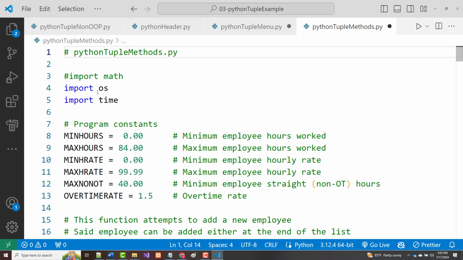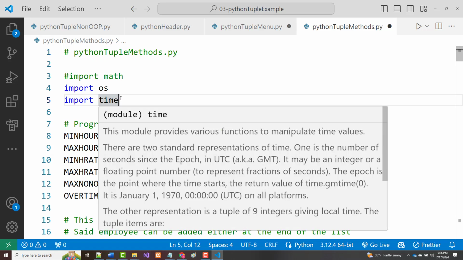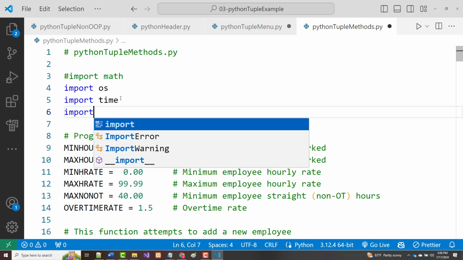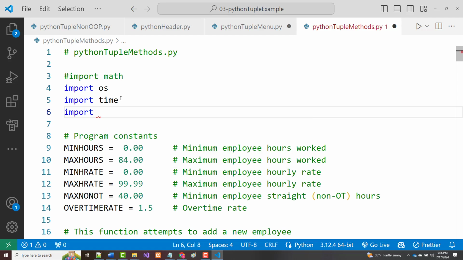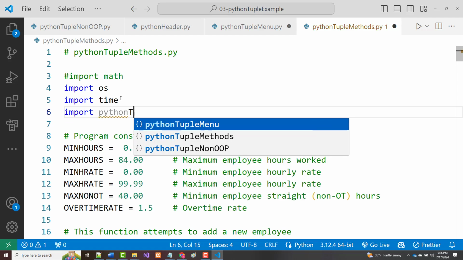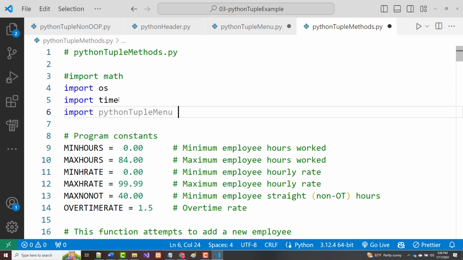Now I am going to be able to use all this stuff that I've used in here before. I am going to bring in the menu here. You'll see why in a bit. So I'm going to import the Python tuple menu, and we'll do it as PTM, Python tuple menu.